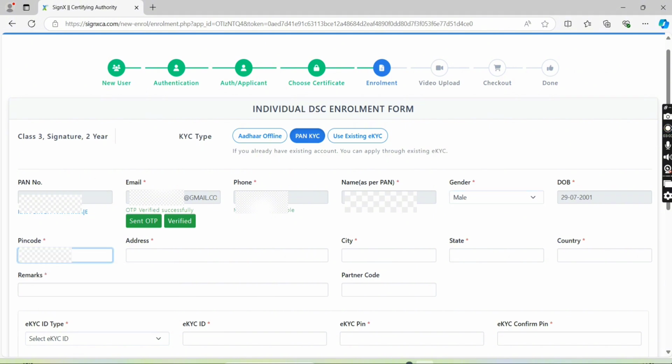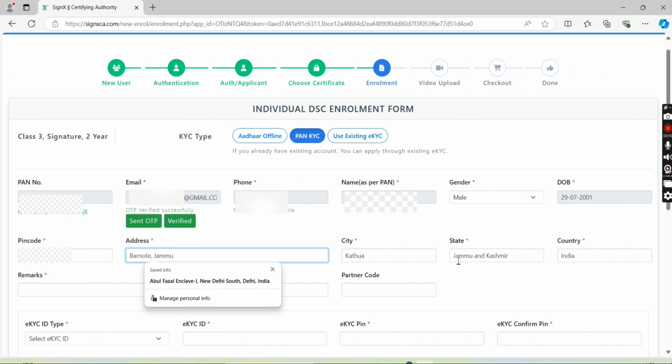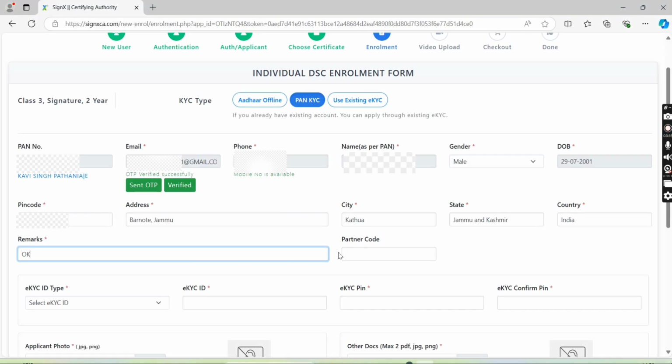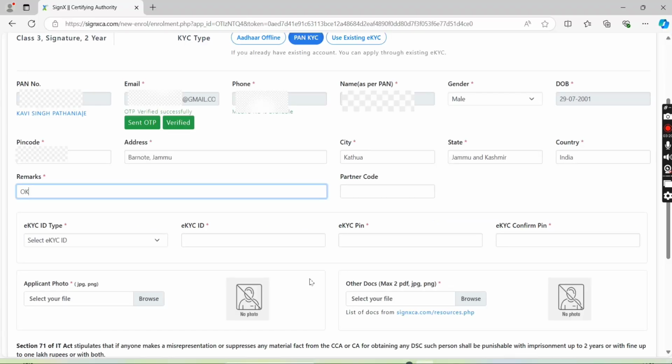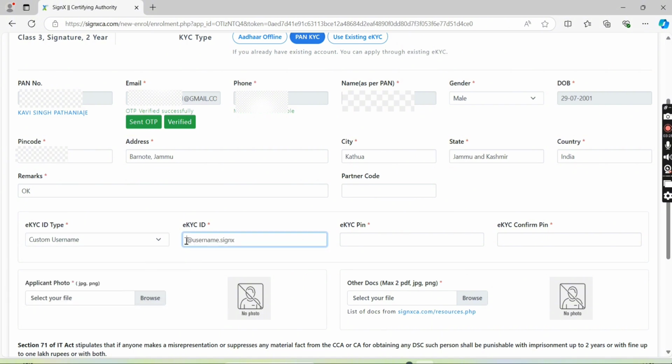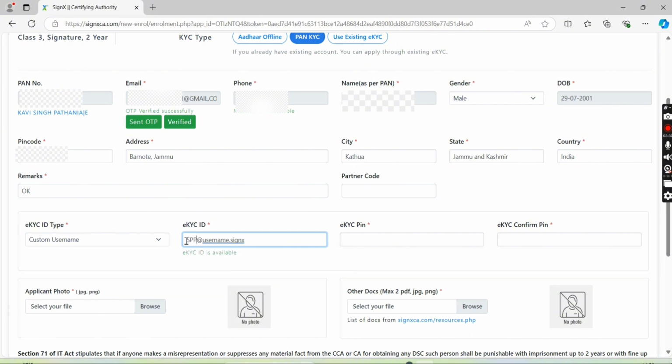Enter your PIN code. The address is automatically picked up by the API. Enter a remark, anything. This remark is used for billing. I do not have a partner code. I am not a partner of Signx. Select the sign ID, any one of PAN, mobile, or custom username. I can select custom username. Enter your customer name. Enter your KYC PIN.